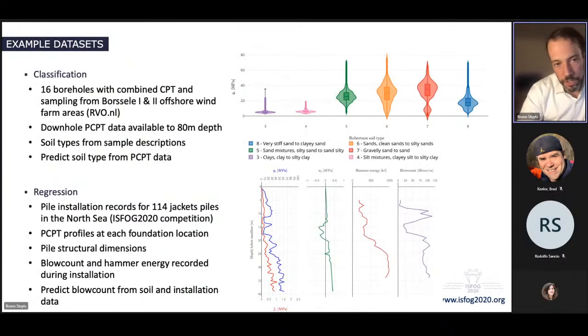In the examples, I'll use two data sets. The first data set is a classification data set where we took 16 boreholes with combined CPT and sampling from the Borselo 1 and 2 offshore wind farm areas in the Netherlands. That data is publicly available, made available by RVO under a Creative Commons license. As well as sample descriptions, we have downhole CPT data available to 80 meters depth. Combining that CPT data with sample descriptions allows us to formulate predictive models from CPT data, and I'll show you in a bit more detail how that is done.